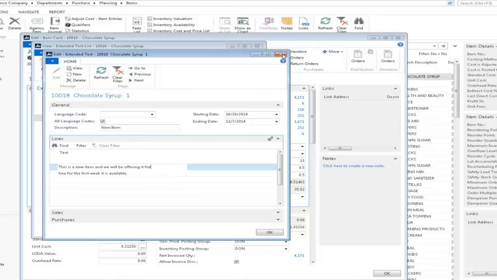I'm going to close this one and create a new extended text. But before I do that, you'll notice that on this one, there's a starting date and an ending date. So this extended text would only be available on item information between the 28th of the month and the 7th of next month. So you can put in a starting and ending period for your text, and then if you wanted to start new text as of the 8th of November, you could then create a new line and do a starting date of November 8th.